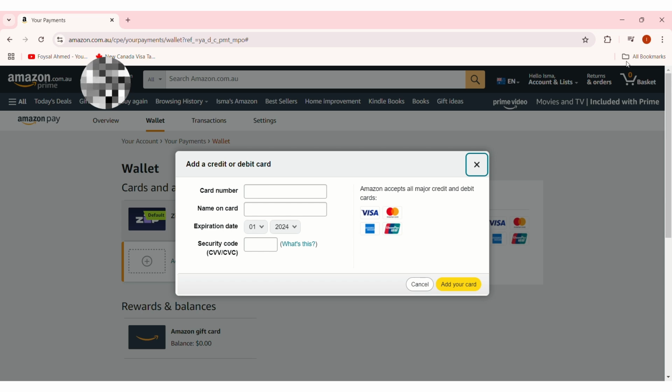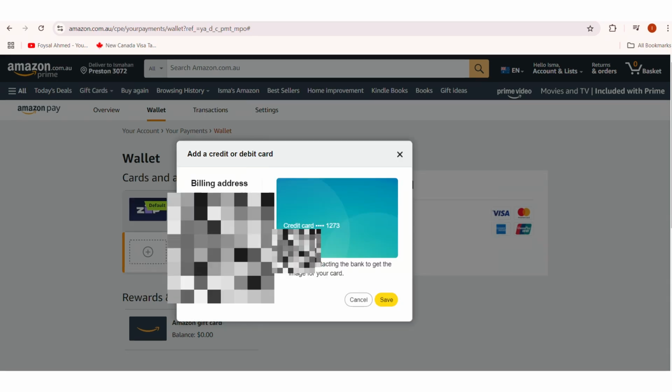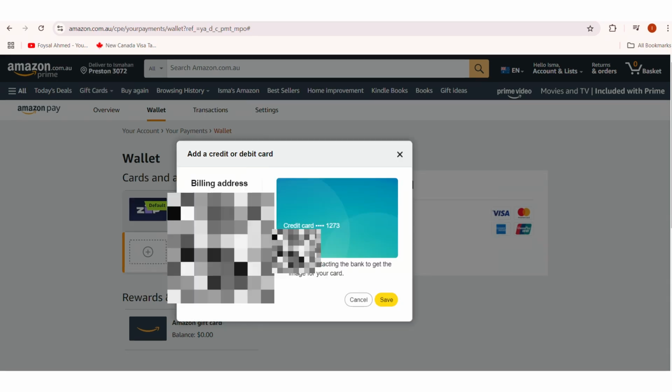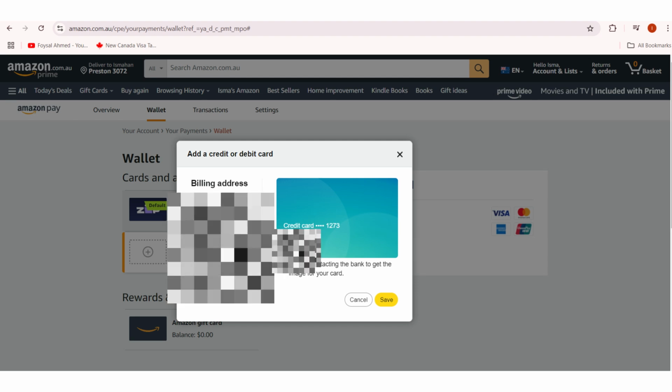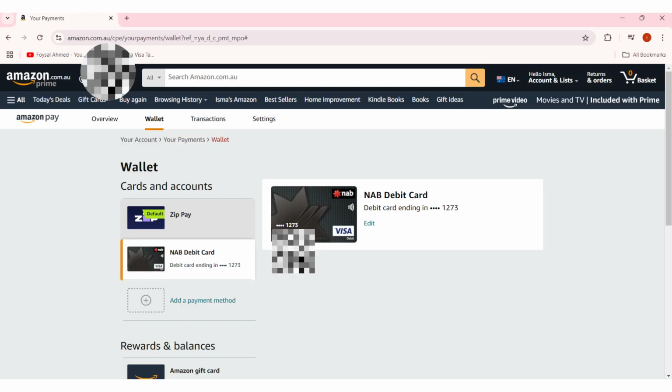After filling in the details, another window will appear showing your billing address, phone number, and card details. Once you've reviewed everything and are satisfied, click Save. It will then take you back to the payment page, and you'll see that the credit card you just added is now listed on the left-hand side. And that's how to add a credit card on Amazon.